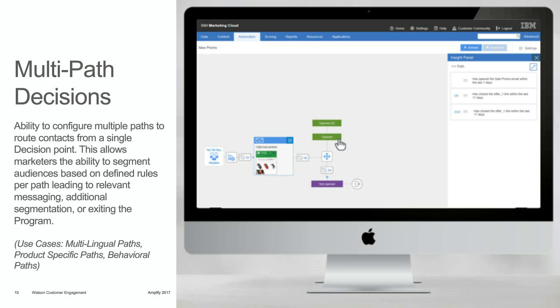What we've done also is, if you see on the right-hand side there, there's an insight panel. We've heard loud and clear that some of the insights and configuration are not as clear as they could be. So when you click on some of the paths, you will see these insight panels fly out, and you can validate your rules. And it's much easier than it was before.